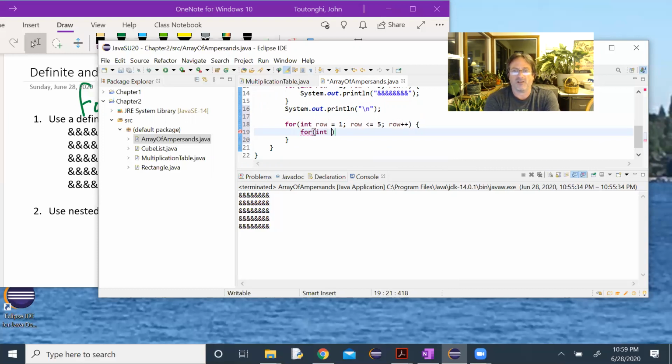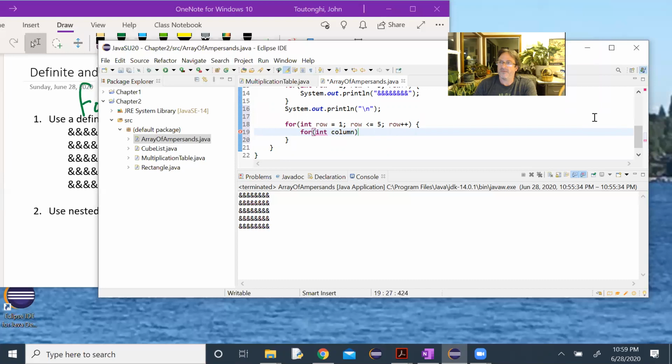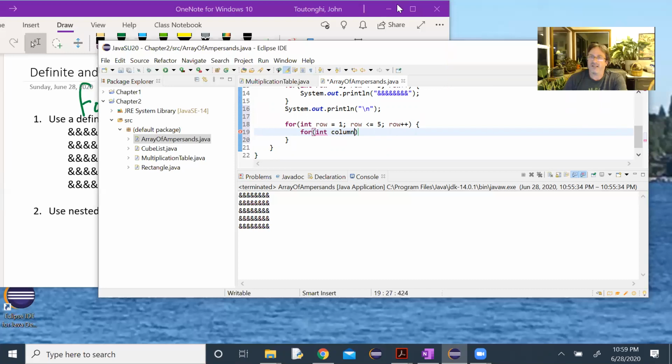And now I want integer column. Oops, my picture's gone. For integer column, starting at 1, going up to and including 8. Notice I'm starting at 1 on both of these instead of 0.